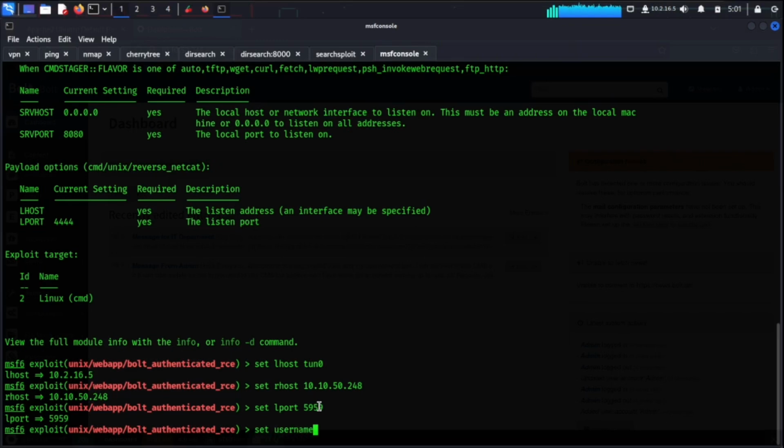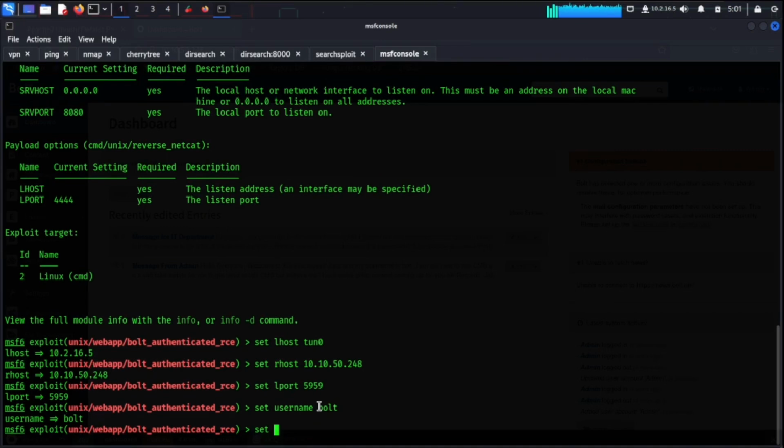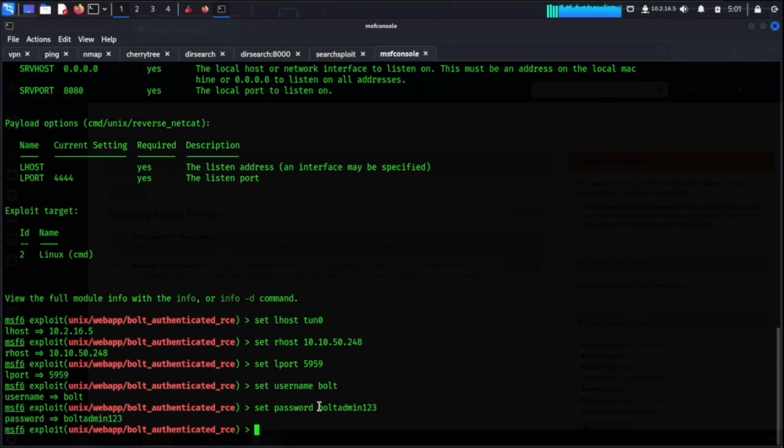Let's set the username. I'm going to set the username to something else. Username is bolt. Remember, we're going to set the password to bolt admin 123. I think we're done. Let's show options one more time to confirm our settings.